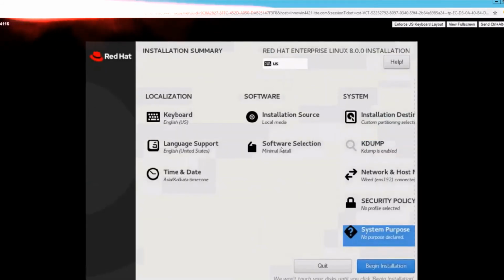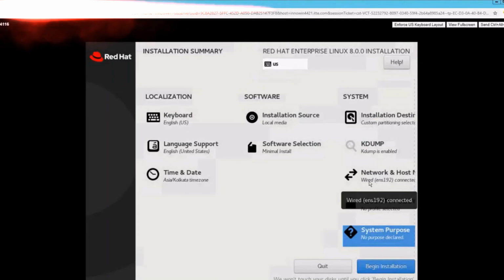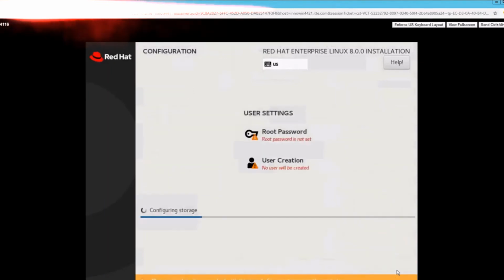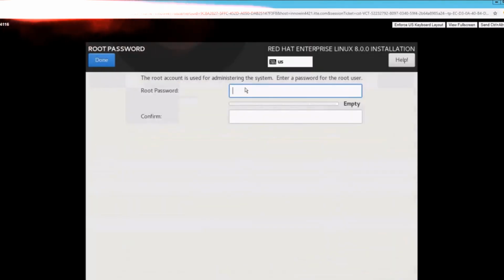Just let me tell you what you have to configure. You have to configure language, time and date, software, destination, network. 1, 2, 3, 4, 5. These are the 5 elements you have to configure for every server, and others are optional. Begin installation. Now the installation will begin and you have to set the root password. So I am setting a root password.